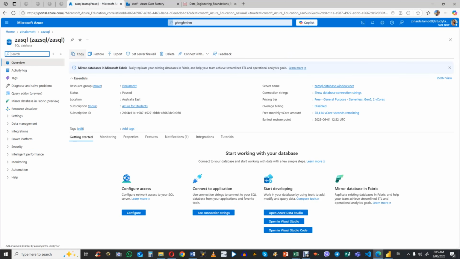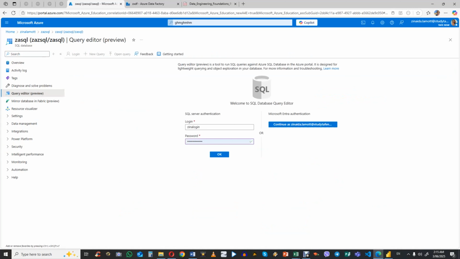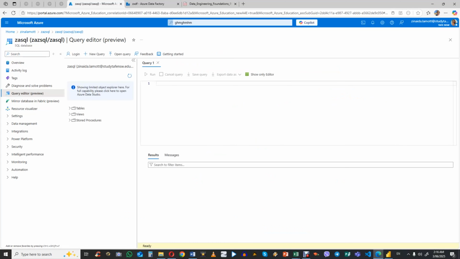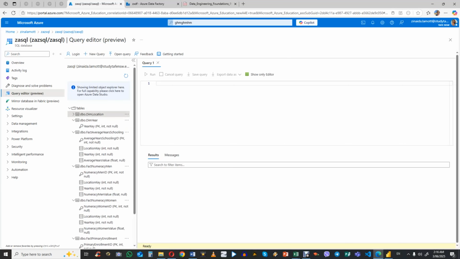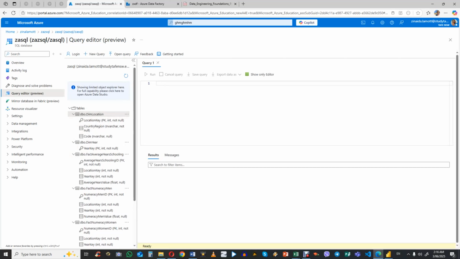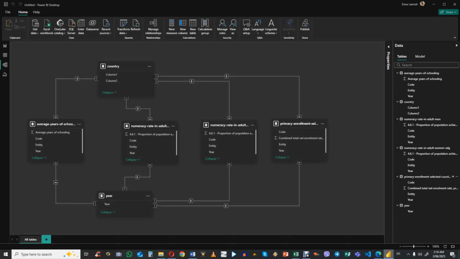Okay, to see this database and write some code on it and create the tables, I have to go to the query editor. So here are my tables. The query itself I saved with a screenshot. So the tables in this database I created according to the model that I chose.